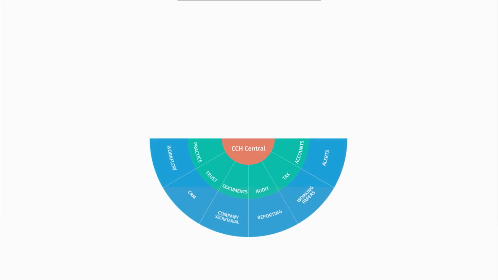But before we get into the tour, Dean, can you just give me an overview of how they work together? Yes, well, CCH Central is our integrated suite of tax, accounting and practice management tools. It's a client-centric solution. That means you start with the client and all the tools you need to service that client are all there in one place.